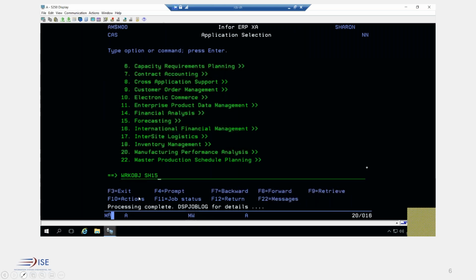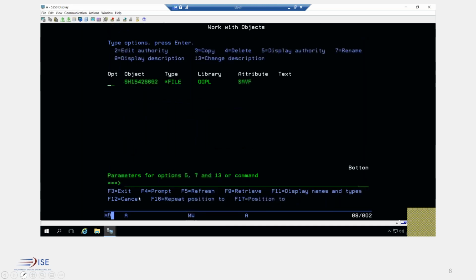Okay, so what I'm showing you now is that this is now loaded into QGPL. There it is.